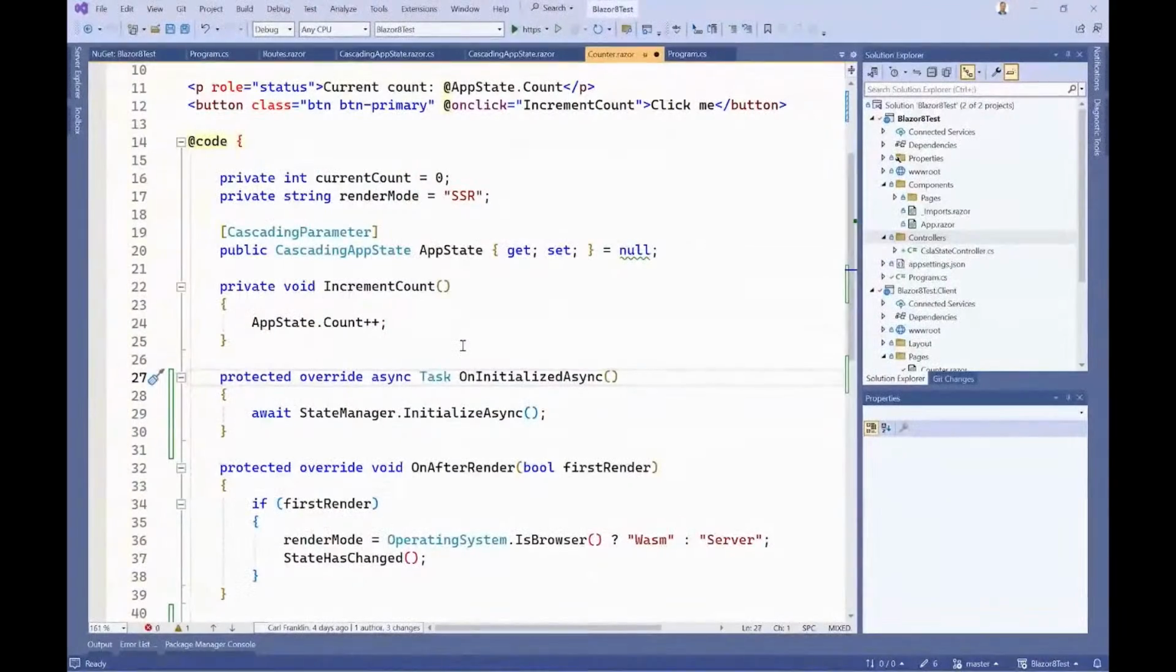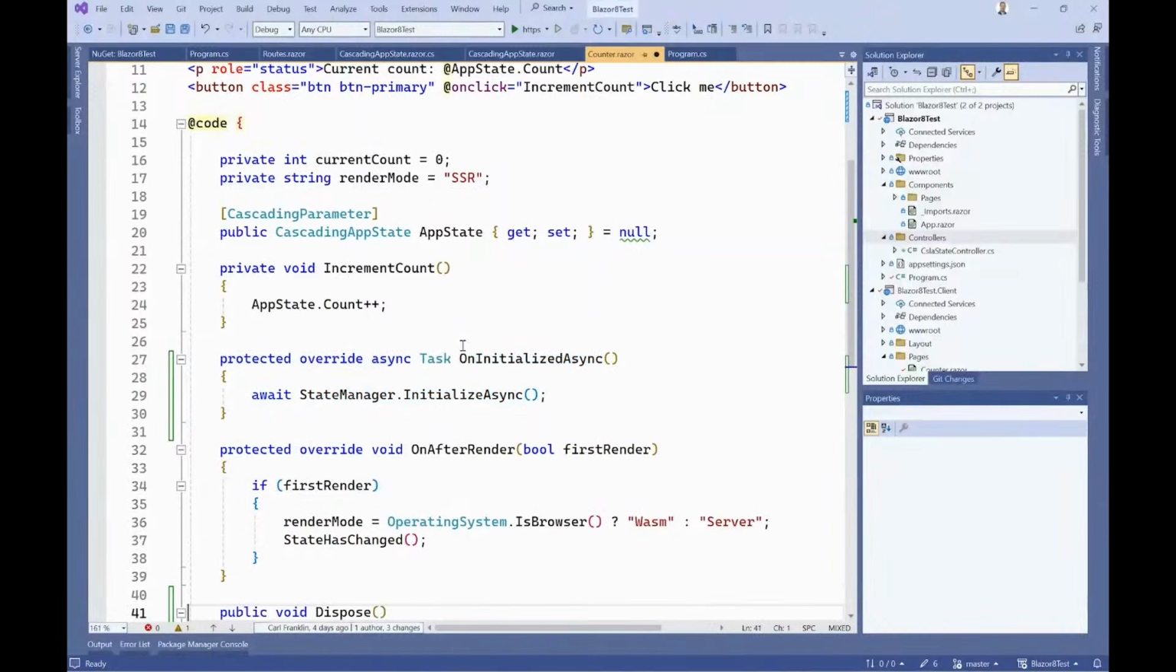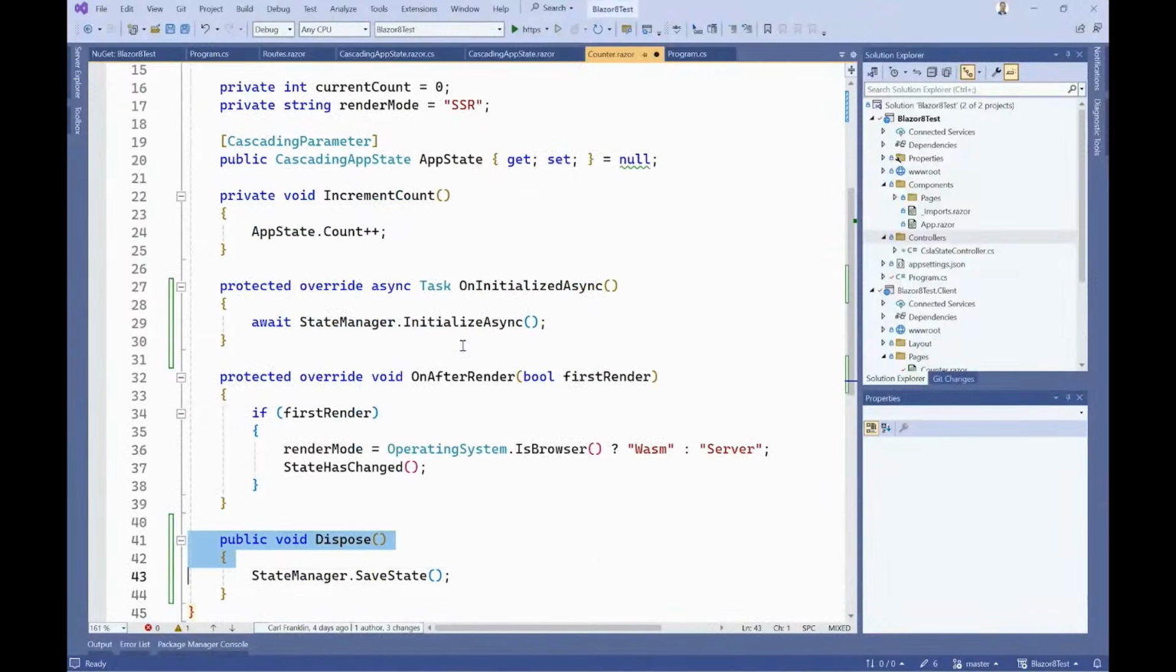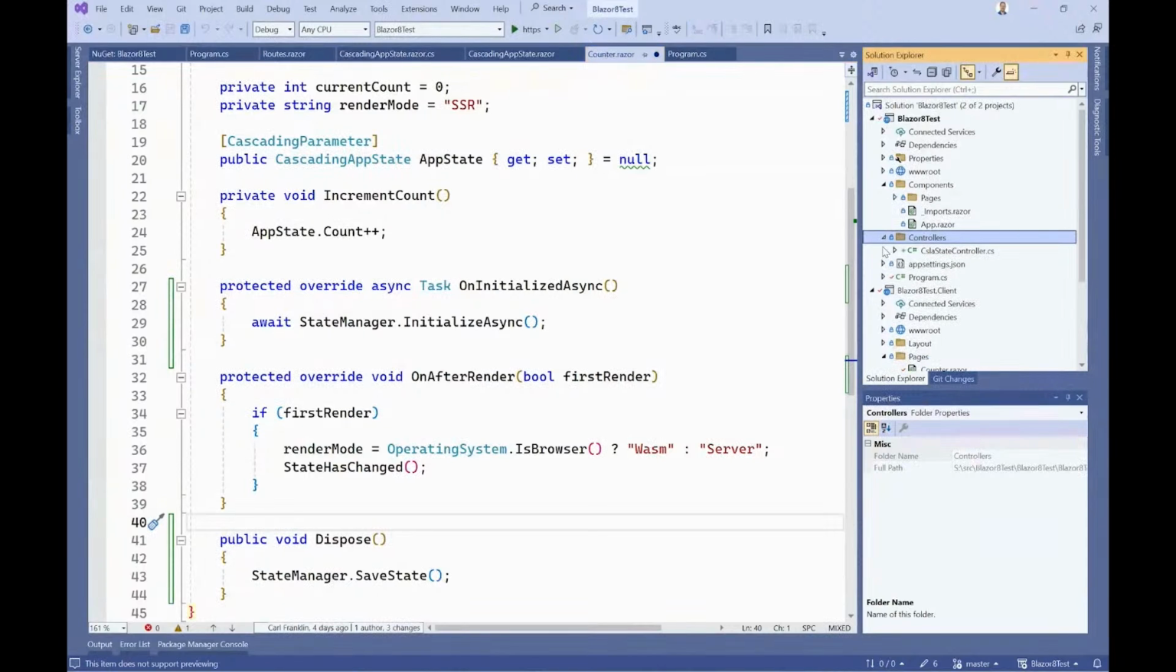But so when this page starts up, it's going to initialize the state manager, which is what will trigger that call to the web service, the controller, to get that state. And then when the page is disposed, it'll save any updates back. All right, but we still don't know what we're saving. Nope. But I'm still not done, sadly, with the bits of plumbing.